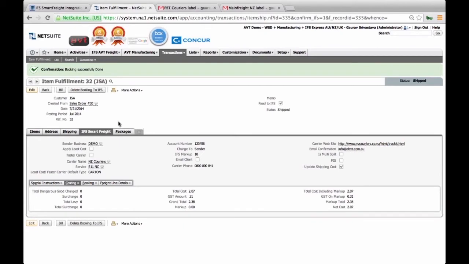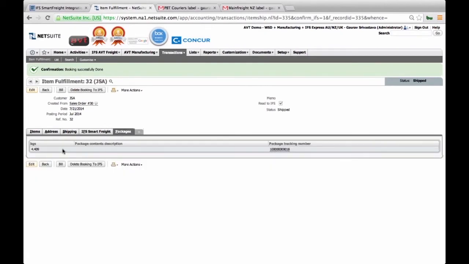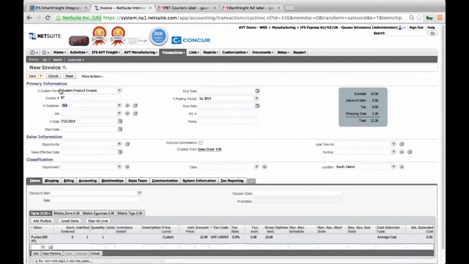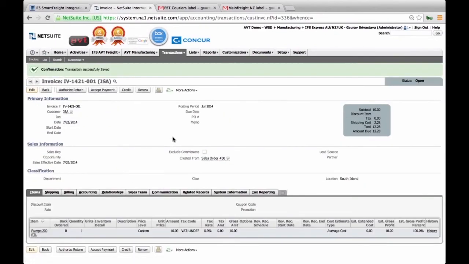You'll also notice the package has been created for you. We can straight away go and bill this particular fulfillment from here. This will copy the shipping cost as well as the packaging details onto the invoice. And there we have it. We could estimate the cost in real time on the sales order. We can go ahead and book it, and then we can invoice it right to the customer.